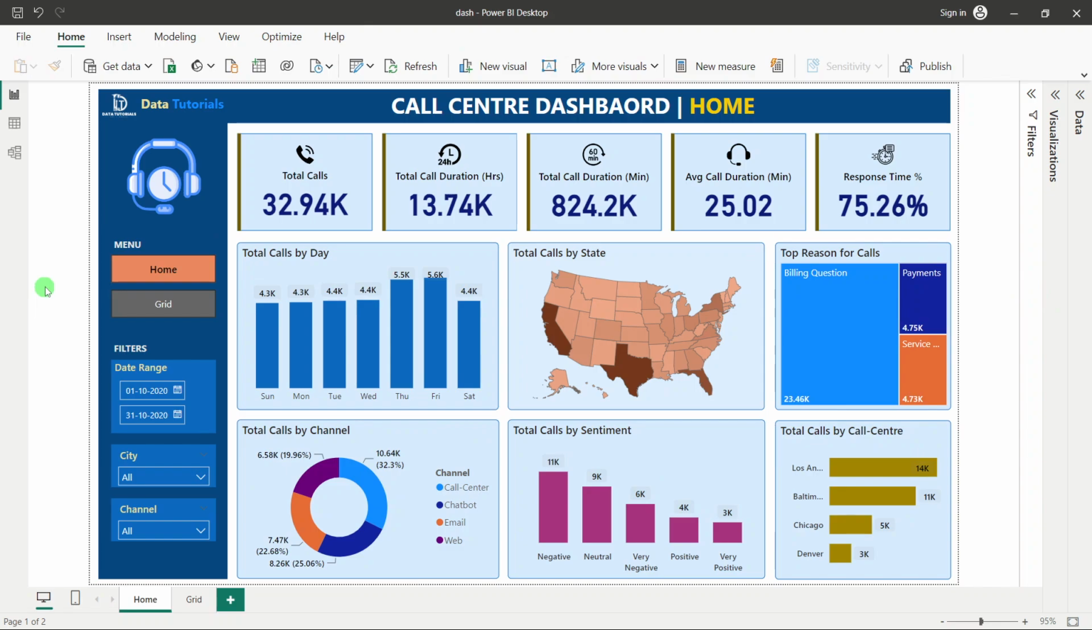Okay. And in this, we are not only going to design one single dashboard, we are going to design two dashboards over here. And the second dashboard is a grid dashboard. And we have navigation buttons here which will take us to that particular dashboard.